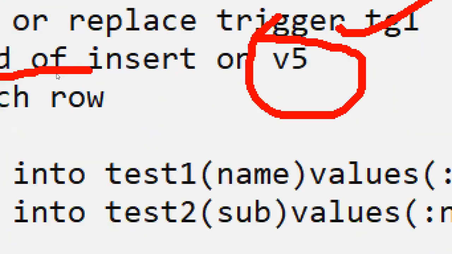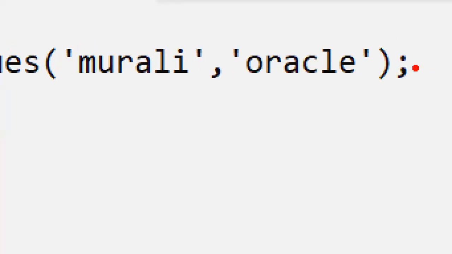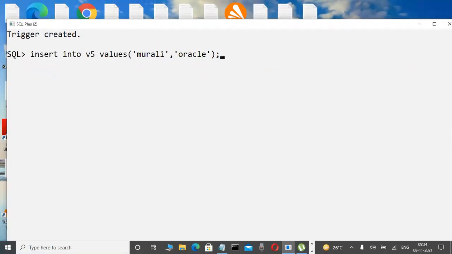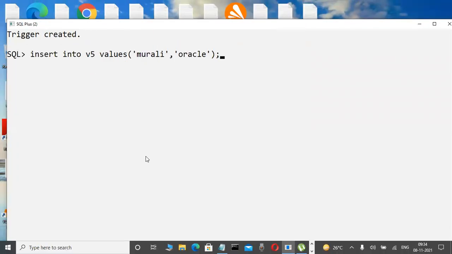Once they are creating that one, then you are trying to perform DML operation through the complex view to the base table. Suppose here, I am checking: insert into v5 values Murali, Oracle. In the previous case not working, but in this case working. Now, why? Because that trigger is changing the values only. In PLSQL, I will tell you, select star from V5 like this.